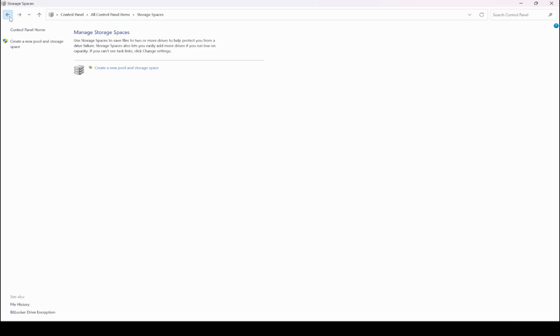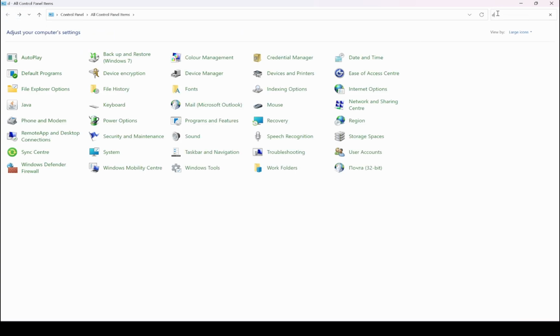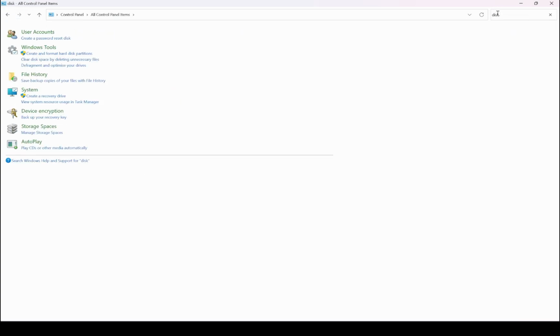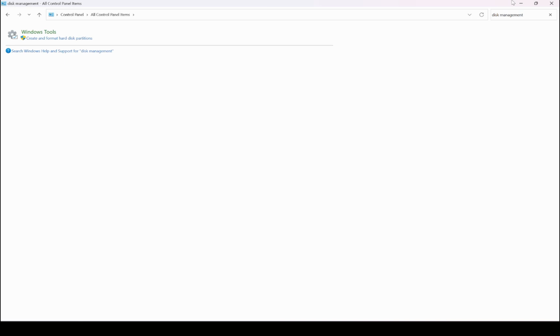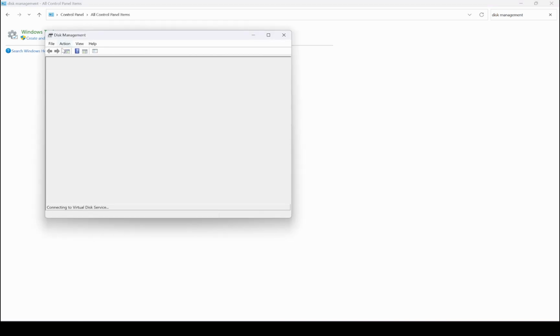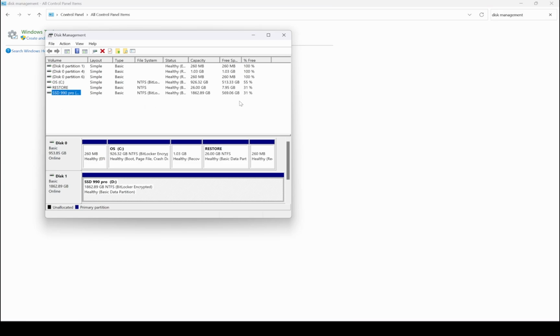So after all of this, you might see disk management. Okay, create and format hard disk partitions. You might see your new SSD here.